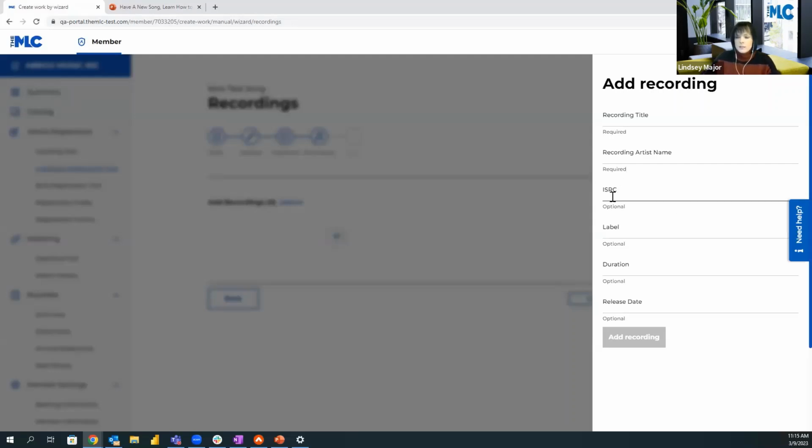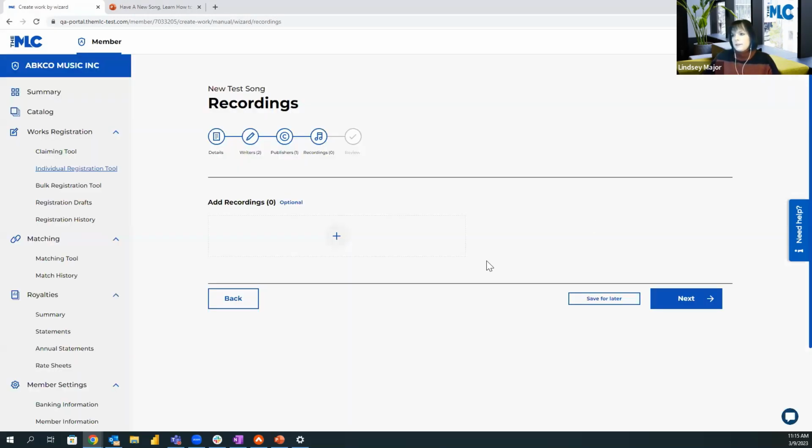So ISRC is the International Standard Recording Code. The label you may have released it on, all the good stuff. For this example, I'm going to leave this blank, but if you do know your recordings, definitely put it in there. It helps us in the matching process.